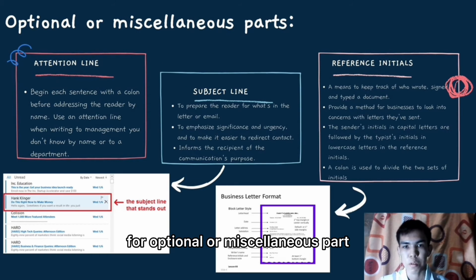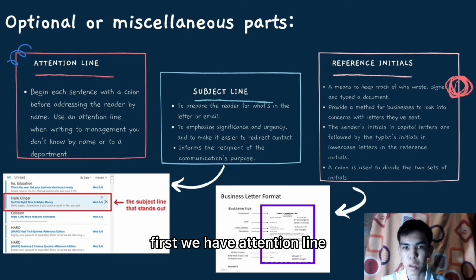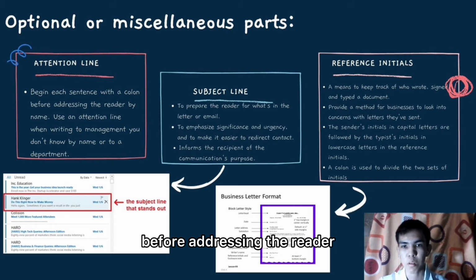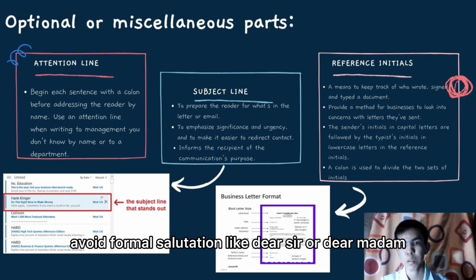For the optional or miscellaneous parts, first we have the attention line. Begin it with a colon before addressing the reader by name. Use an attention line when writing to management you don't know by name or to a department. For example, Attention: Claims Manager. Avoid formal salutations like Dear Sir or Dear Madam.